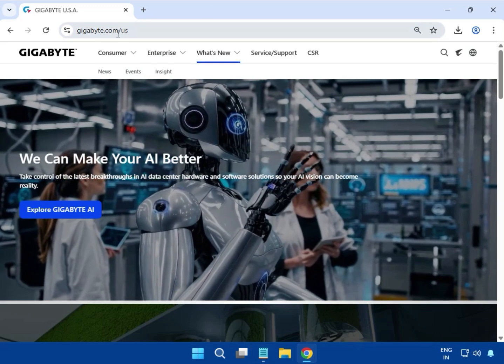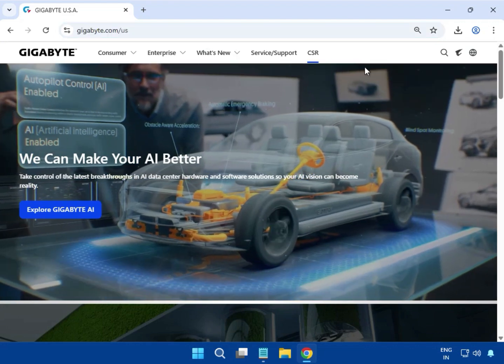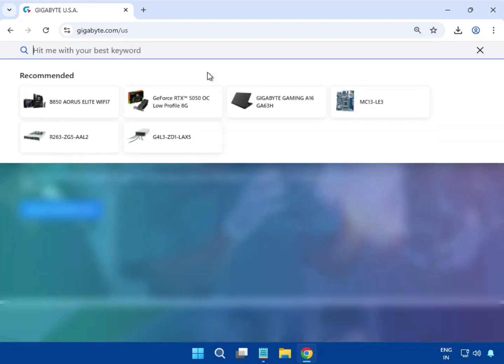First you have to go to this website, www.gigabyte.com. This is the official website, so you can download the driver. Then on the right hand side is the search button. Enter your motherboard model number, H510M S2V2, and hit enter.